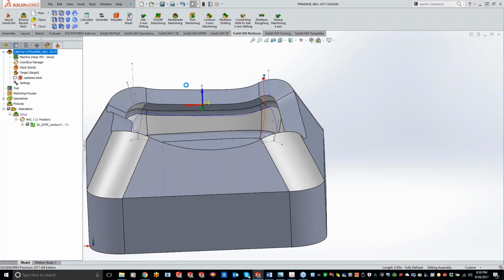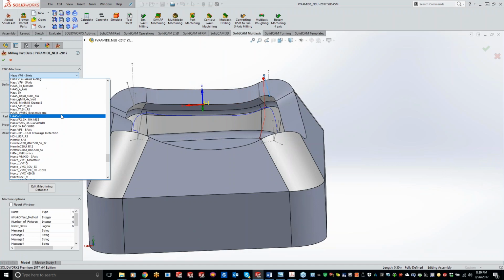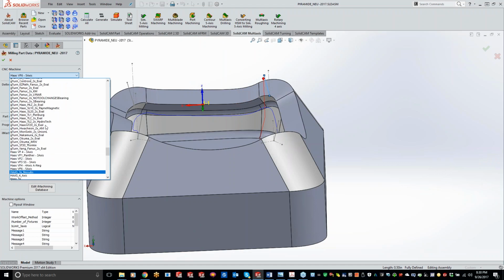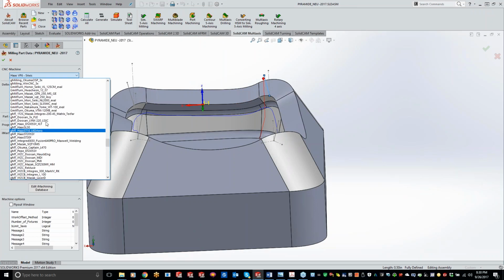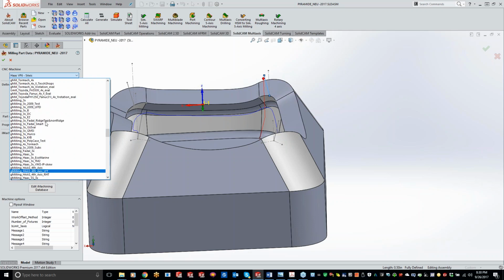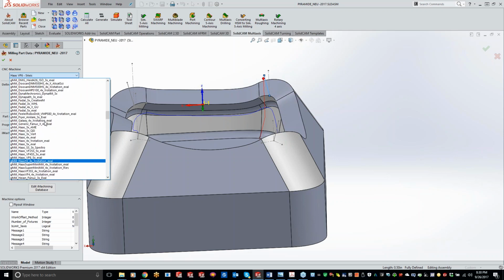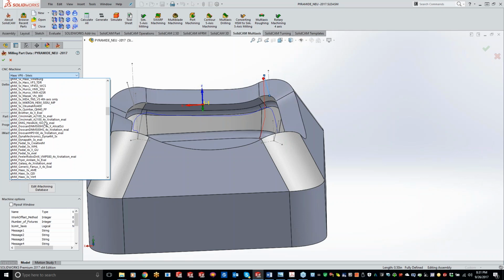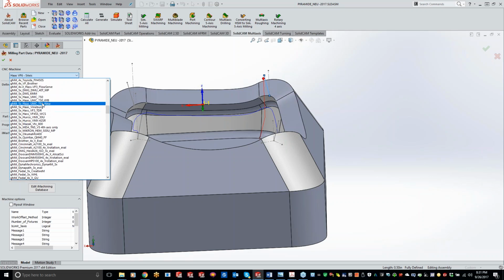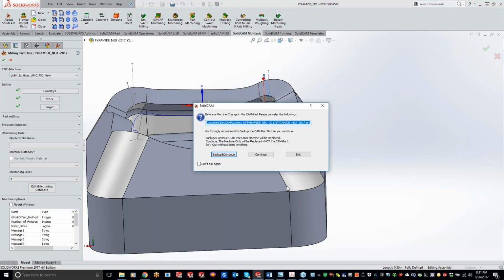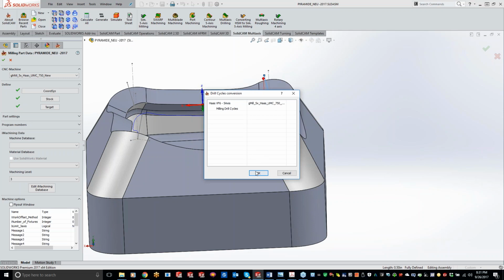Let me switch this around real quick. I'm going to throw this on a 5-axis machine, and you can see the machine rotating around, as soon as I can find the post that I'm looking for here. And there we go. All right.